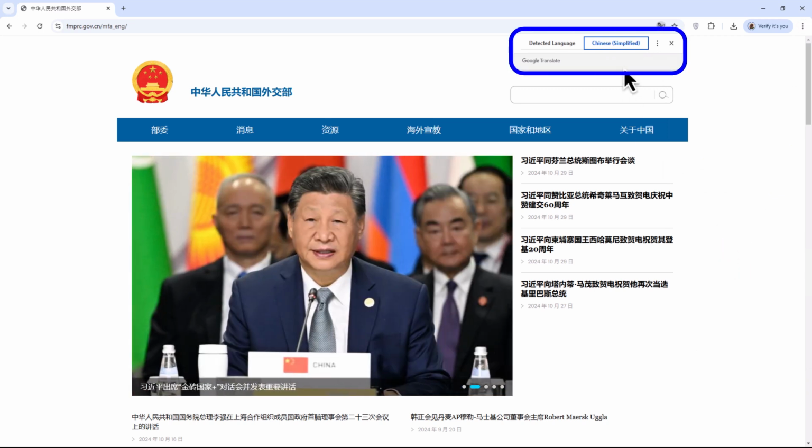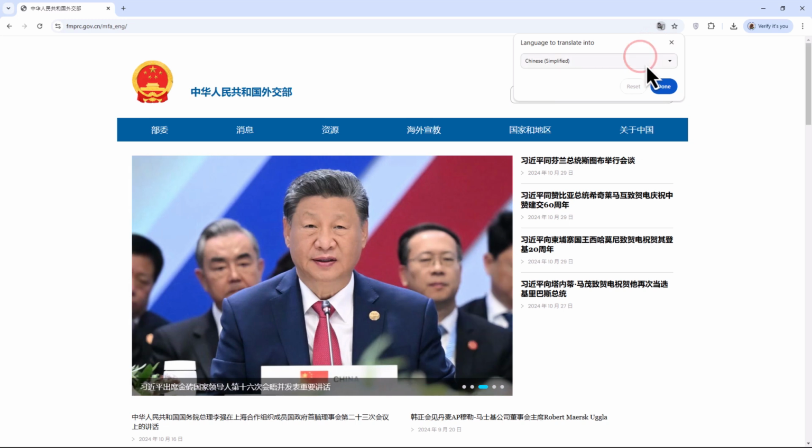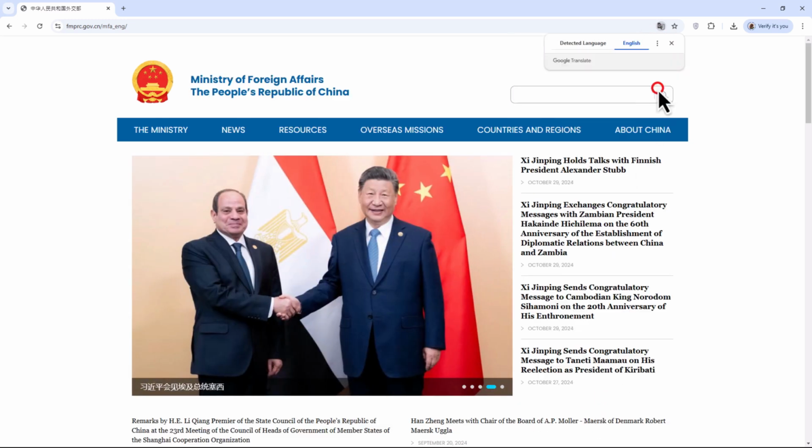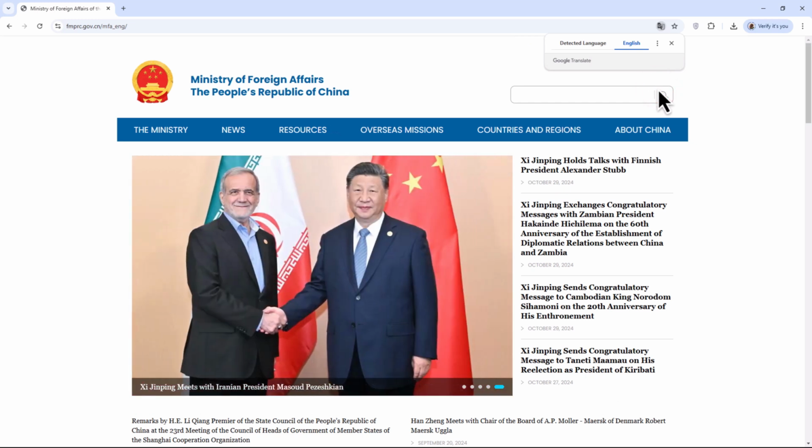Now, a small dialog box will appear. Click the 3 vertical dots in this dialog to choose your desired language from the list. And click on Translate. And just like that, your website is translated.